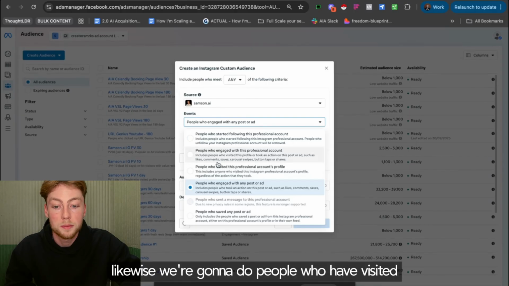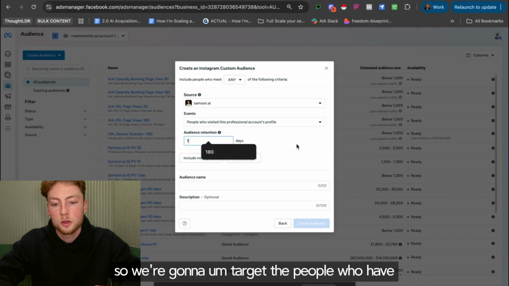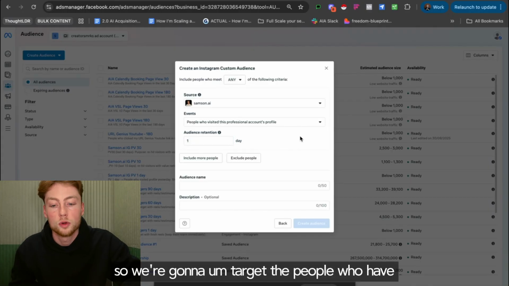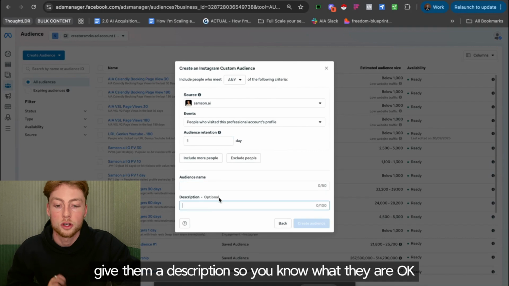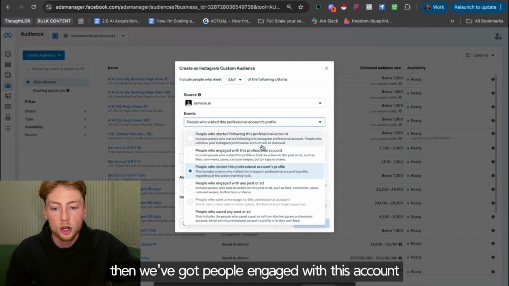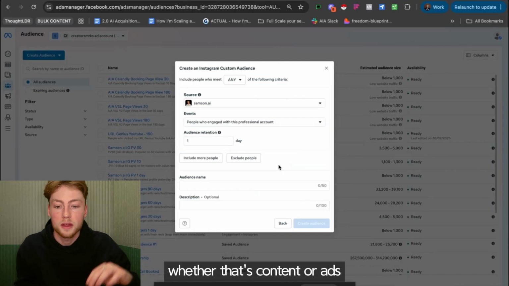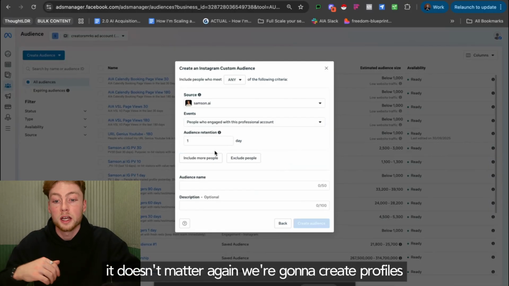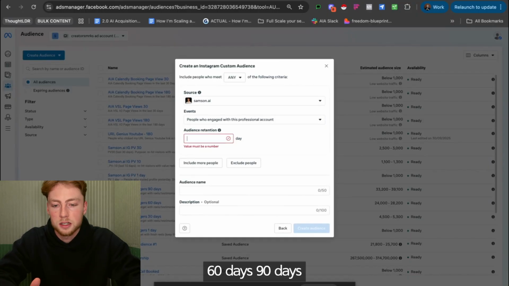Likewise, we're going to do people who have visited. So this is the profile visits. Again, you're going to do 1 day, okay? So we're going to target the people who have visited our profile in the last day. Again, you're going to name them, give them a description so you know what they are, okay? Then we've got people who engage with this account. So this is engagers across the board, whether that's content or ads, it doesn't matter. Again, we're going to create profiles and audiences for 30 days, 60 days, 90 days.